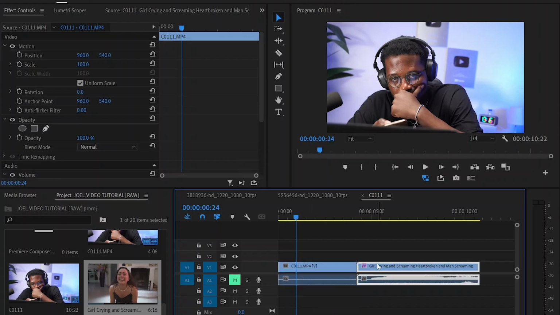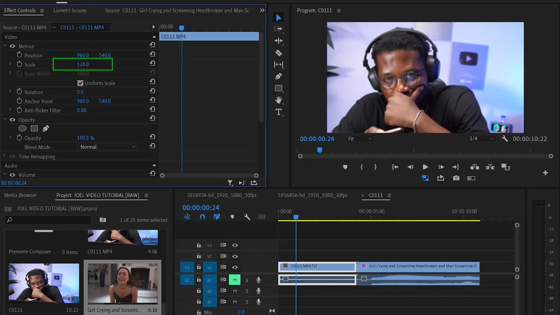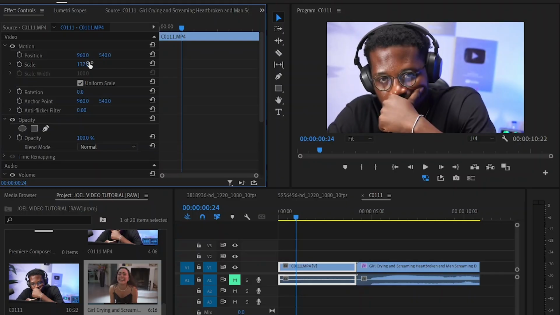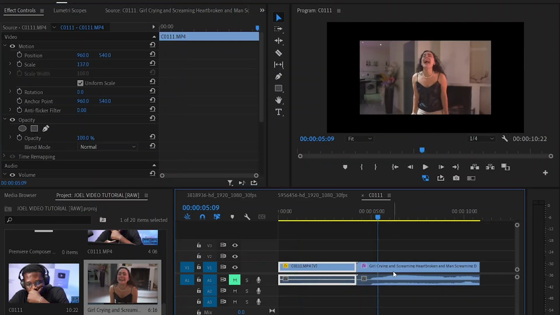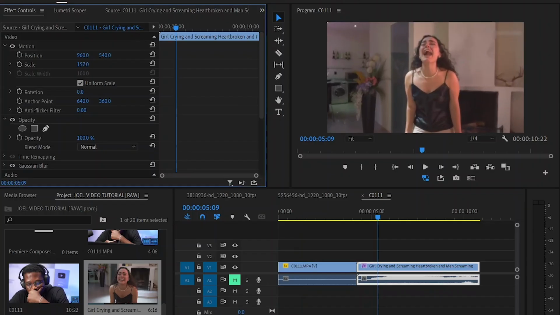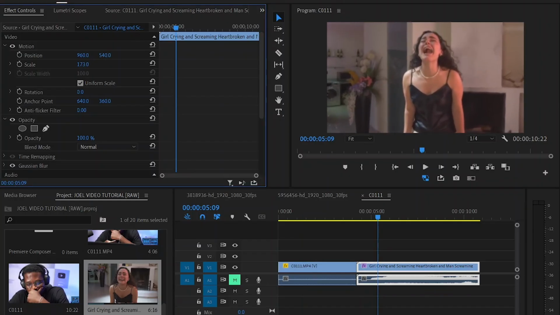So just click on this or this. Let's do this one. You scale it. You go to your scale properties in your effect control. Whichever way you want to scale, you can increase it. Whatever way, you can come to the second one and do the same thing and increase it. Yep, this is how you increase it.